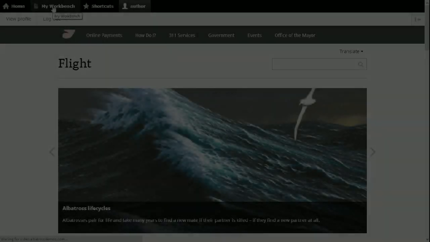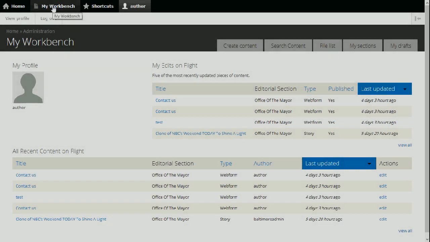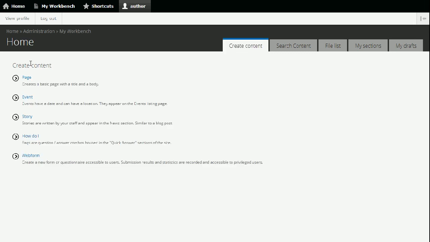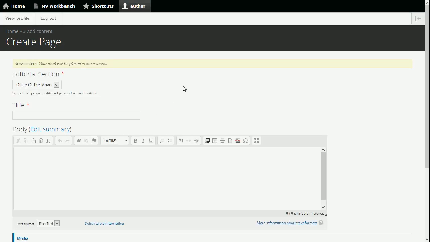You can create new content by clicking on My Workbench and then clicking on the Create Content tab. This page lists all of your different content types. We'll go over the different content types in just a second, but let's start with the most basic content type, a page. Click on Page, and you'll see a number of different fields.